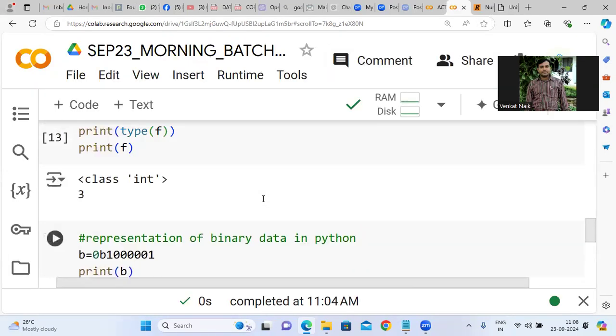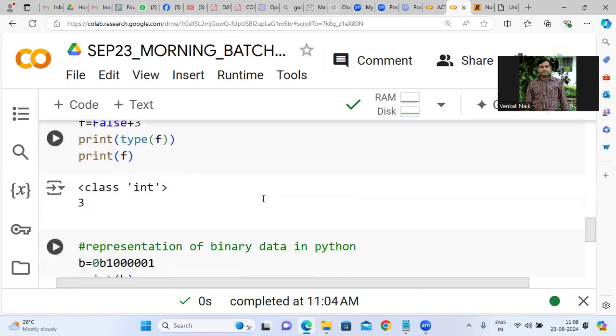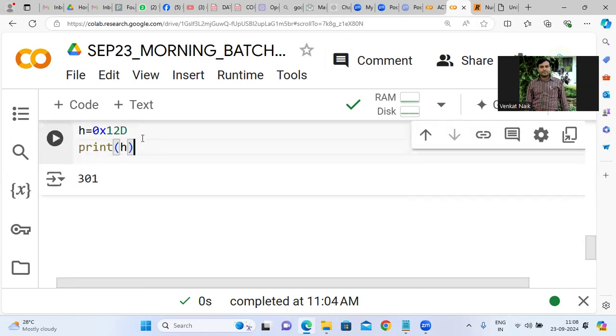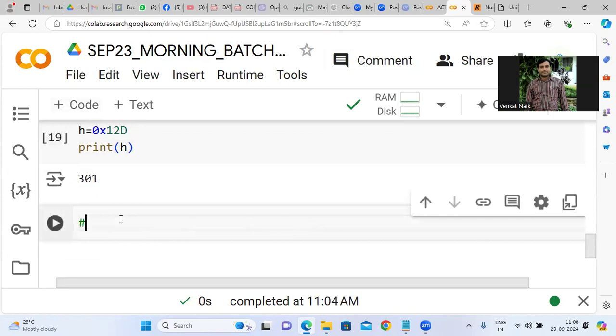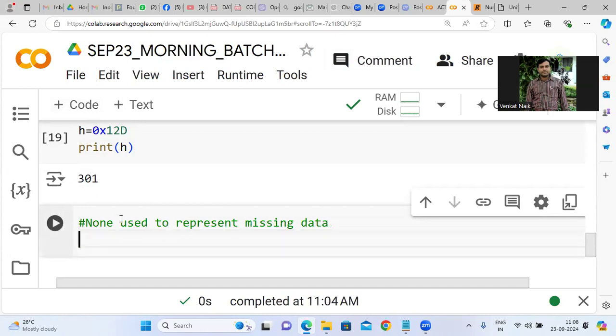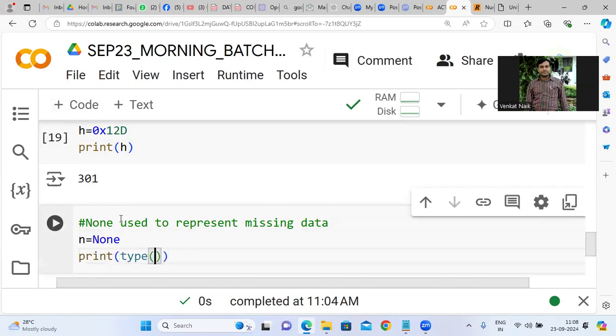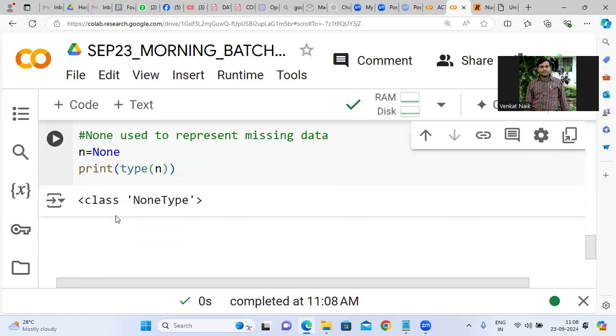And lastly, None. None is used to represent missing data. So n is equal to None, print type of n. NoneType. It doesn't have any values.